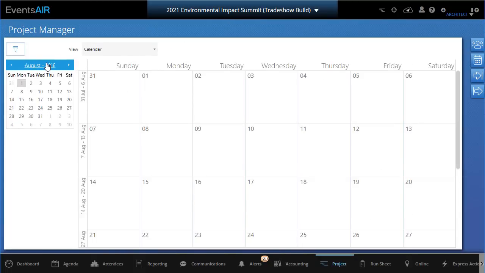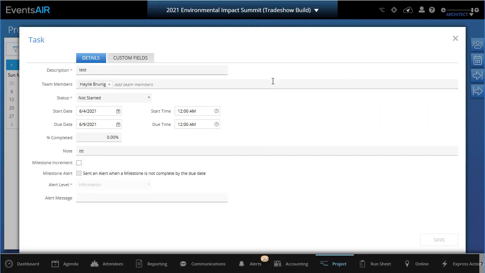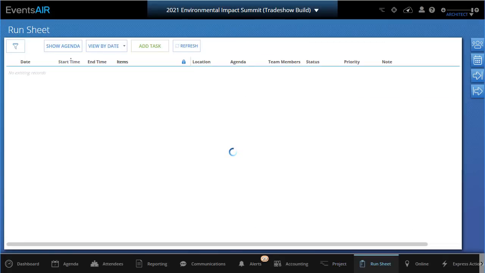Let me go ahead here and go to 2021 June, and then you can see any tasks that are outstanding. You'll see them in calendar format, and you can see the date ranges. You can click on the name and drop down and view the details. Excellent, very nice.